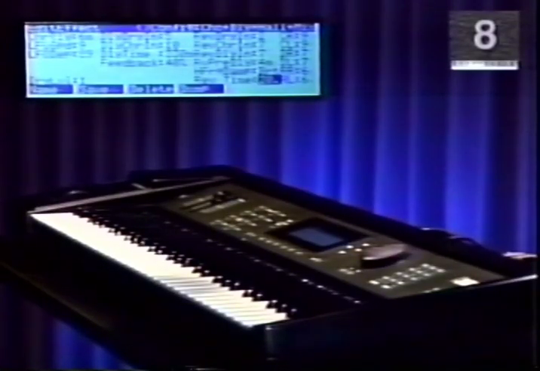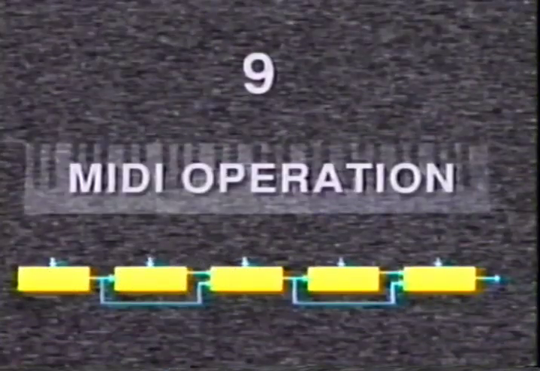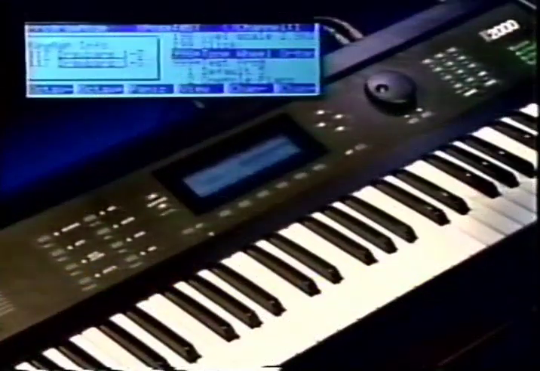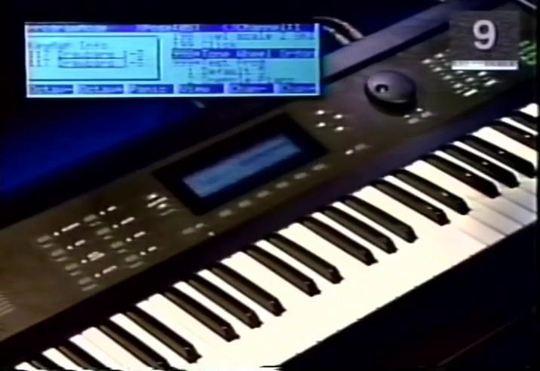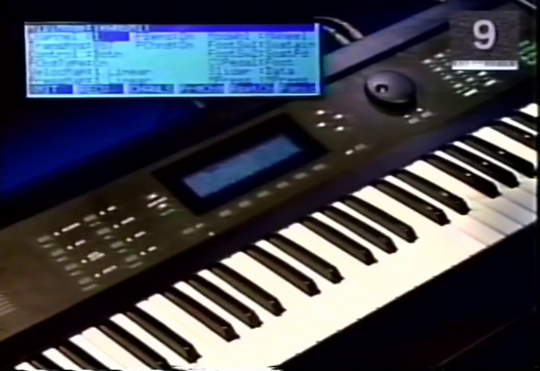Now let's become familiar with how the K2000 organizes MIDI information. The K2000 has an extremely flexible MIDI implementation scheme. Let's look closely at how MIDI information is displayed. First, press the MIDI button, then press the button under Transmit.